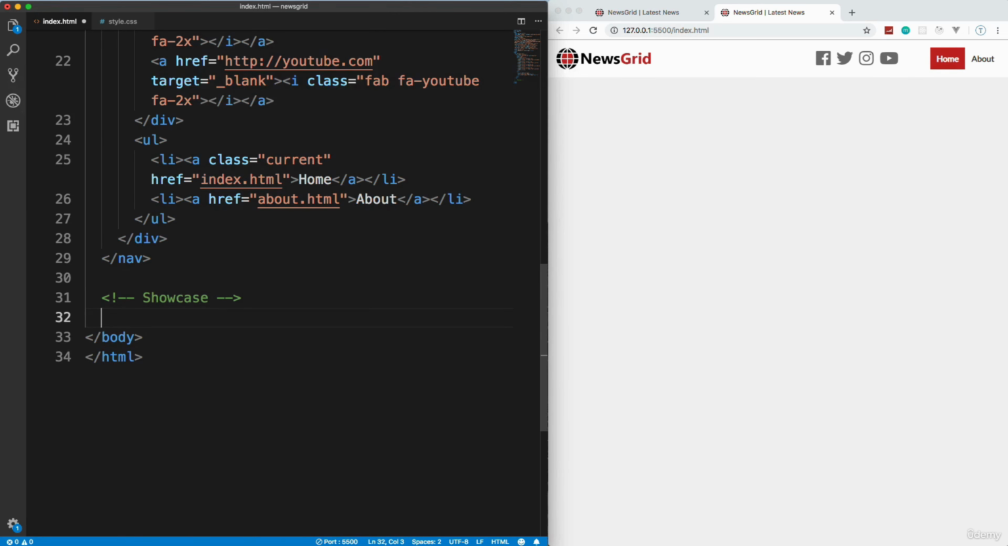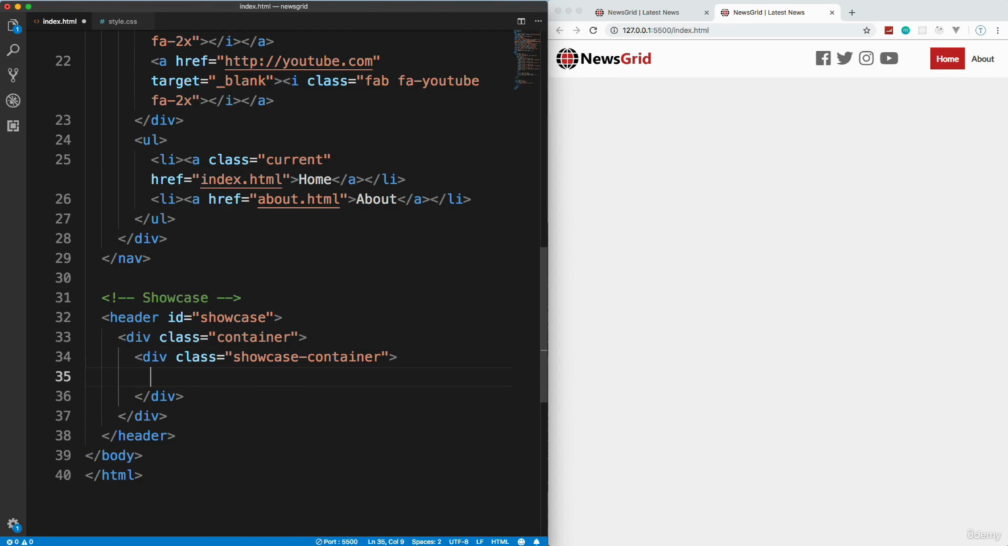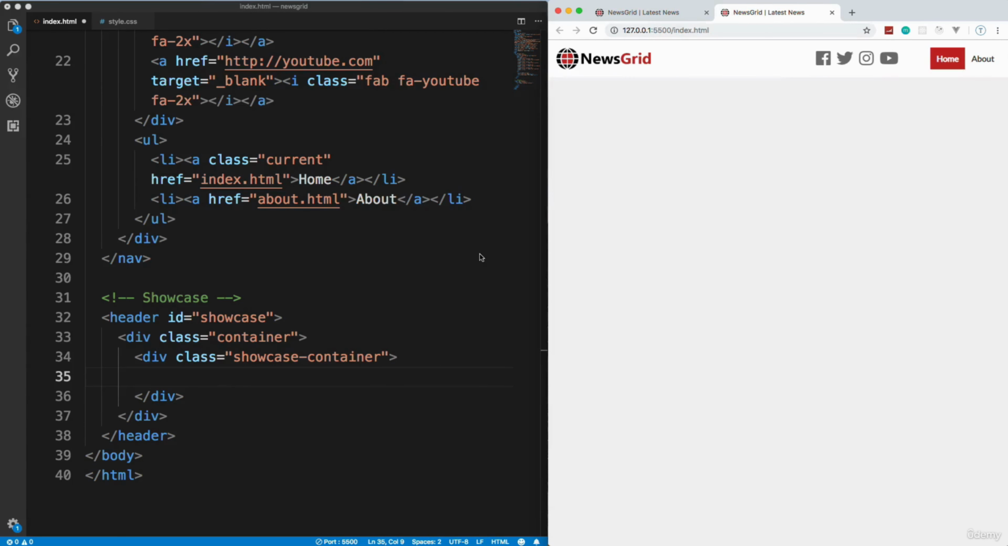Okay, so we're going to use a header here with the ID of showcase. Now, I want to put everything into the middle here, so we're going to use a container, but I don't want to use the actual container here for the grid container. So I'm going to create another class called showcase-container. And inside here, we're going to just have one grid item. Okay, so I'm going to use the grid to just align it over to the side like this.